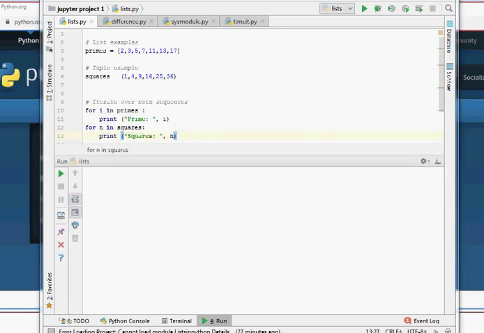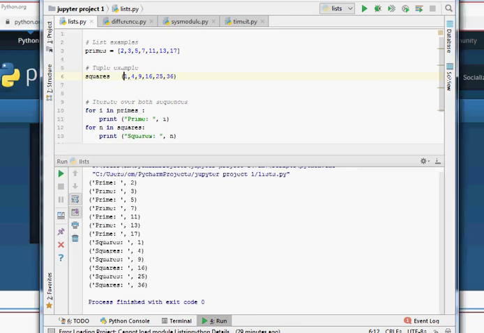In both cases, you can iterate over the sequence. To show this, let's iterate over the list of prime numbers and then the tuple of perfect squares. Then run the code. Again, identical behavior.